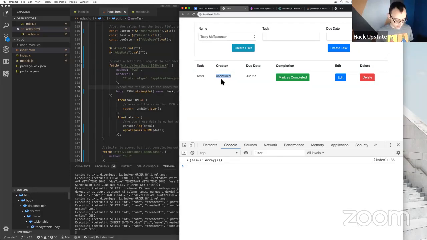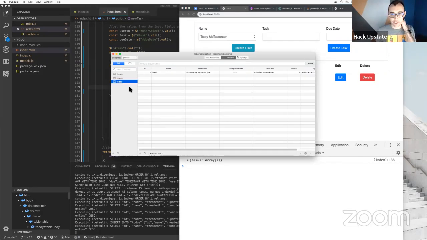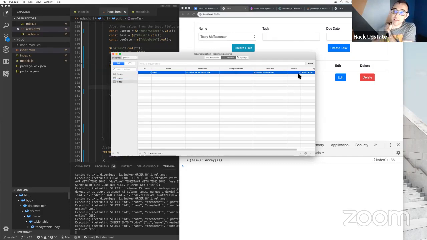So let's go through our database trace again. So I'm going to go to P-SQL. I'm going to go to to-dos. I'm going to refresh. And we notice here that the user ID is set to 3. So the database actually has the data stored properly. Okay, so what's the problem?